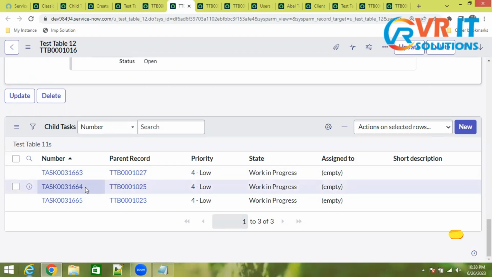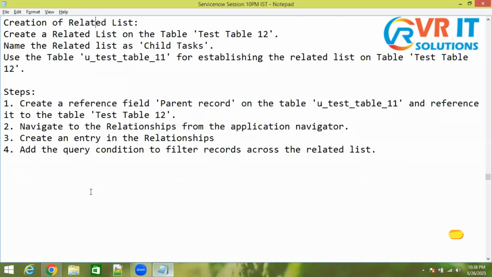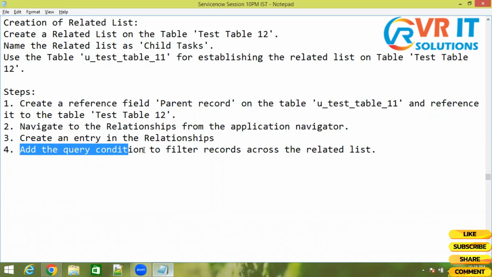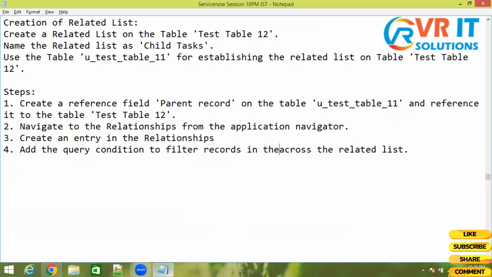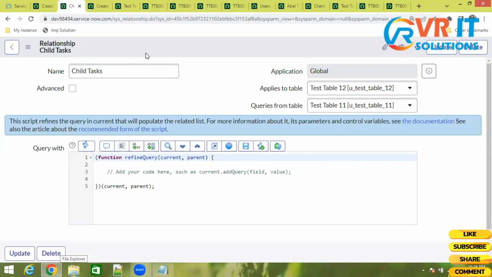So we need to add one more step here, that is, add a query condition to filter the records across the related list. Where do you want to add the filter condition? In the relationship. Add the filter condition in the relationship so that you will see the records filtered correctly. So go to the relationship. This is the relationship record.